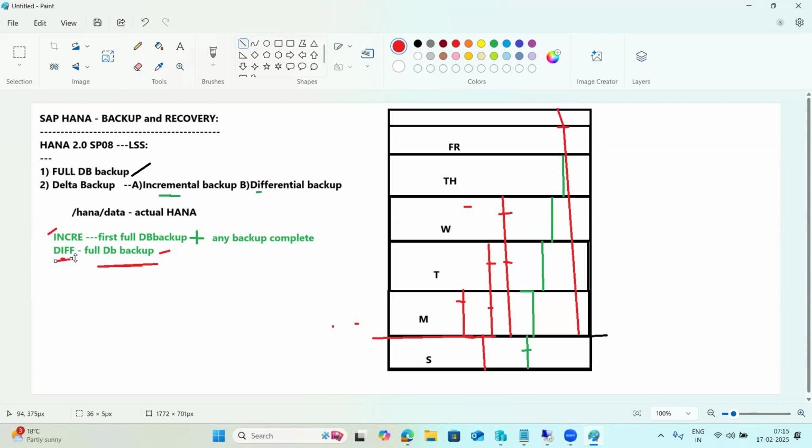Differential backup means it always looks at when the full DB backup was completed. Say a full backup was completed one year back, and now I am taking a differential backup. Then that backup will contain all the data received from that one year till date. So there are only two files here.